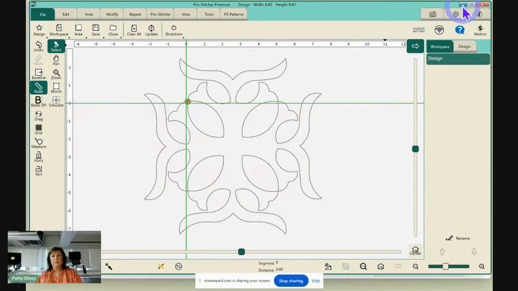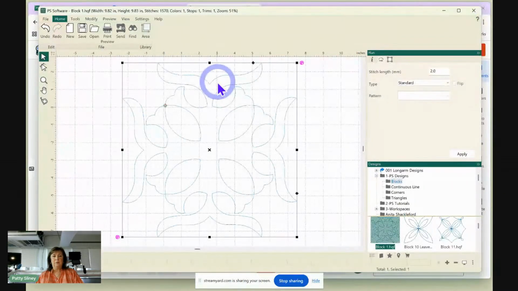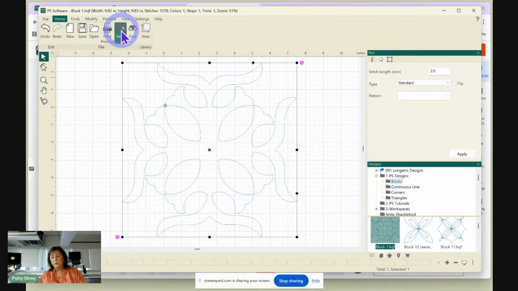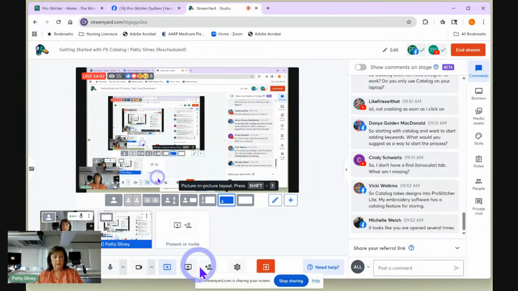That's how you get a design. Now, I don't know if Catalog Standalone will do that. I don't have Catalog installed as a standalone program. I have it installed and integrated within Designer. So Designer and ProStitcher Lite and ProStitcher Premium have the send function where you can send designs back and forth between the two programs.